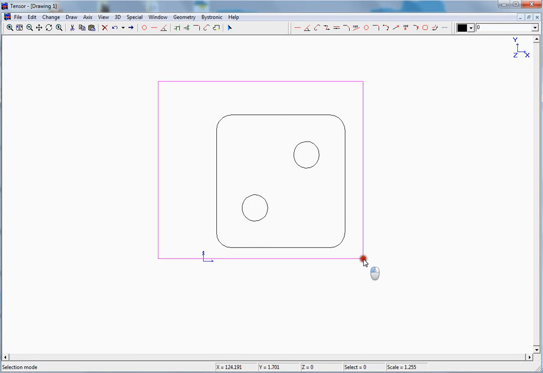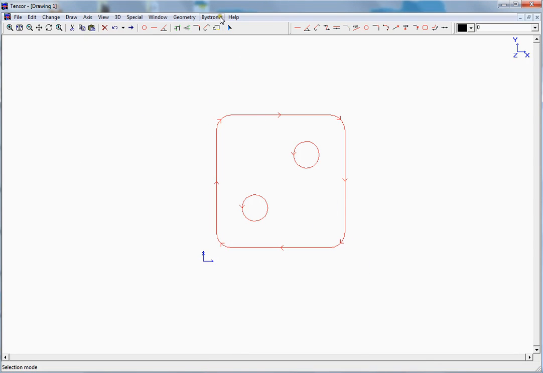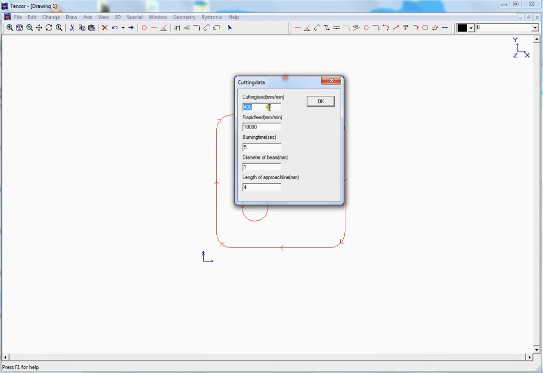So I can now select this part and we'll have a look at defined parameters, where you can define the cutting speed, rapid feed, the burning time to make a hole into the sheet, and the length of the approach, which are 2 lines. This will also be used to calculate the machining time. So here you can set your parameters.